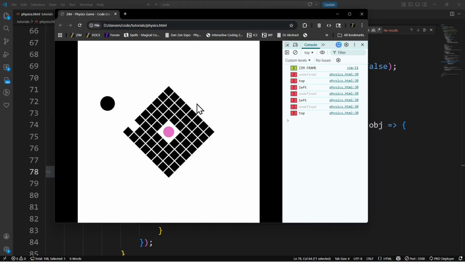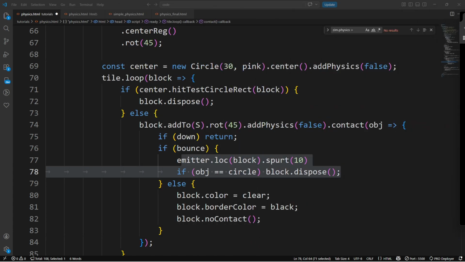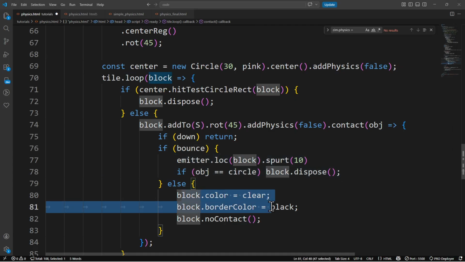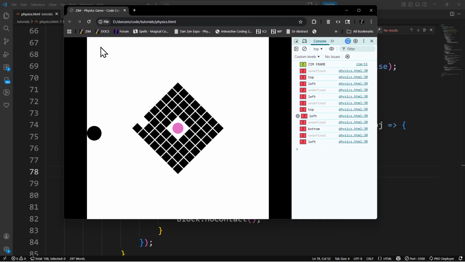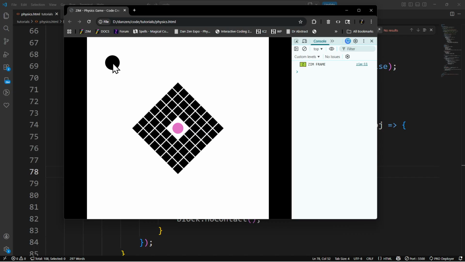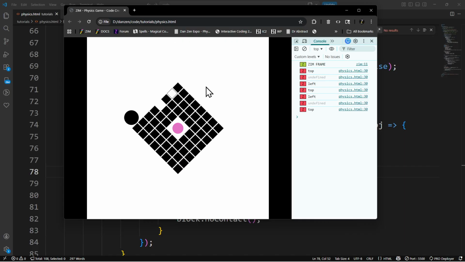Here I've hit a side, and what just happened? I don't think it's working. It is not working. Bounce, set the block to clear, save it up. Oh, I didn't save my document. Saved. Now, if we bounce, we're good. That's off the top. But if we bounce off the side, we're bad.